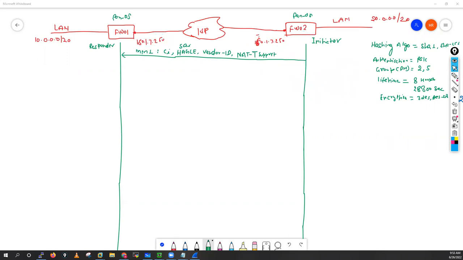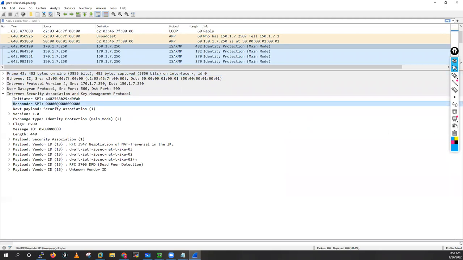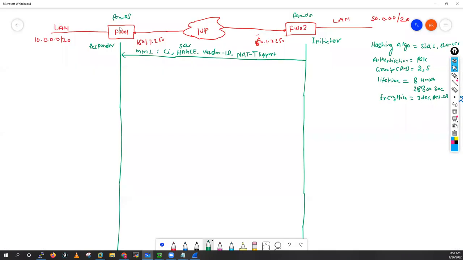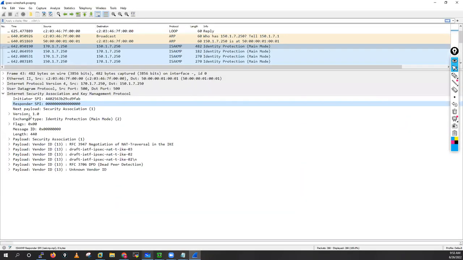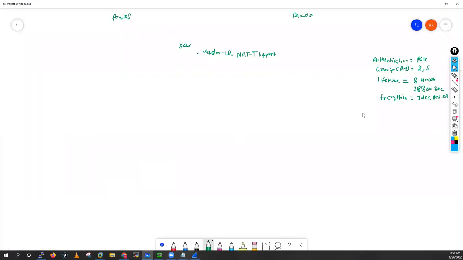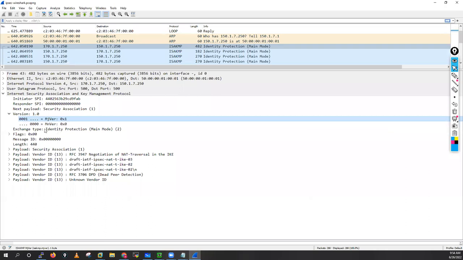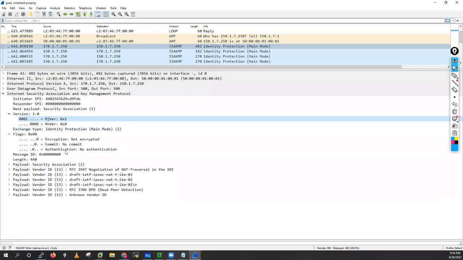Now, if you will see, they are exchanging this initiator cookie. Responder cookie is zero right now, because the responder cookie is always generated by this particular firewall 1, because this is the responder for this communication. They will exchange the version, which version they are using. So if you want, you can put that detail as well. IKE version 1, generally that communication is happening on IKEv1, so they mention they are using IKE version 1. Exchange type identity protection, they are using main mode. These are some flags here, and after that you will see payload security association.